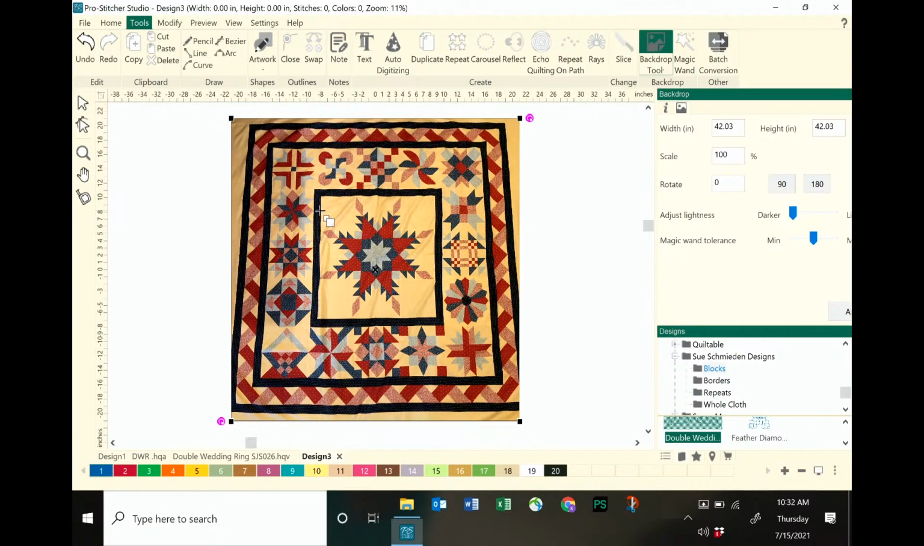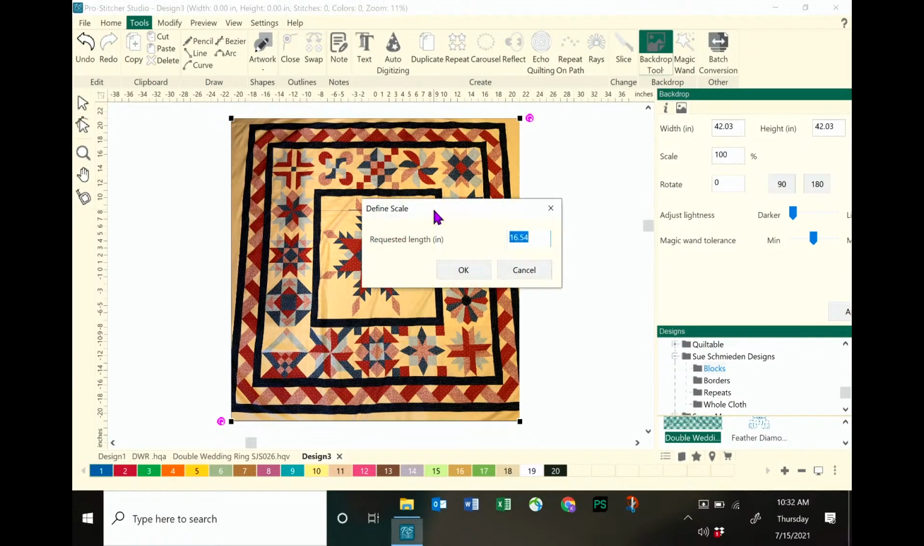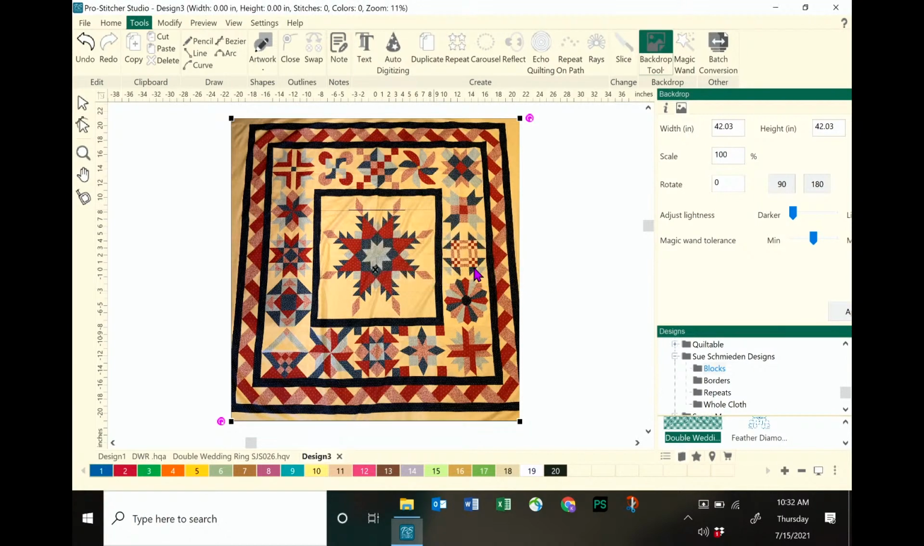From here to here, I know is, I'm just going to guess, 36 inches. Okay. I can click OK. And then it will resize the entire picture. So now it's 91 by 91, which is actually pretty darn close to the actual size of the quilt. So once again, you're auditioning things at scale.